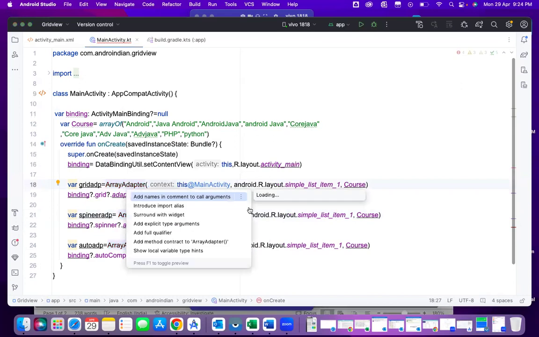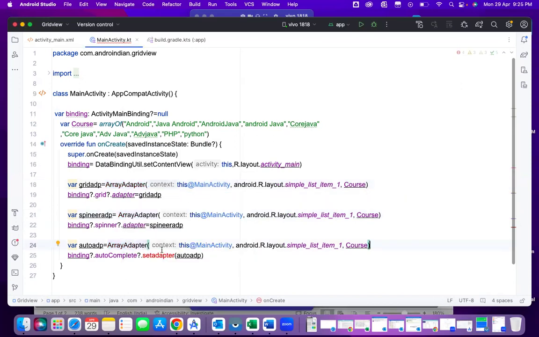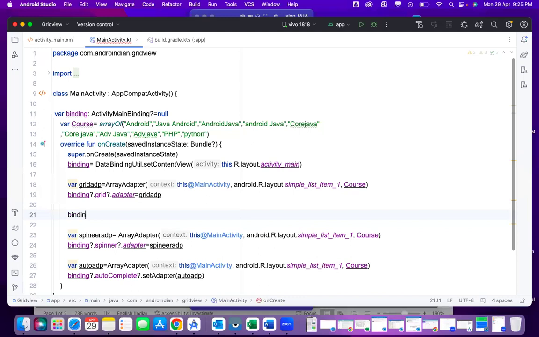Okay, so now we will apply the listener for this. So every place we will apply the listener. So first I'm applying the listener for this, that is binding dot grid dot. So for this, the last time, what listener did we apply? The same listener, that is on item selected listener. So I'm writing here on item. Just a minute. Once it comes, we will be able to see that properly.